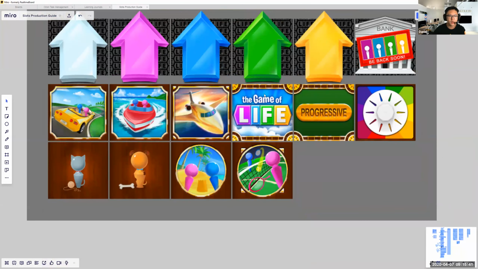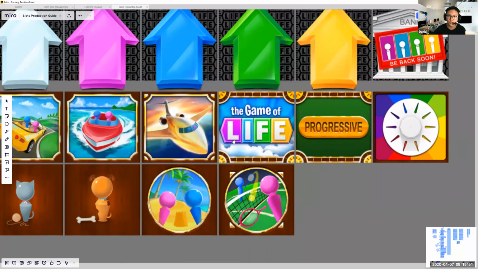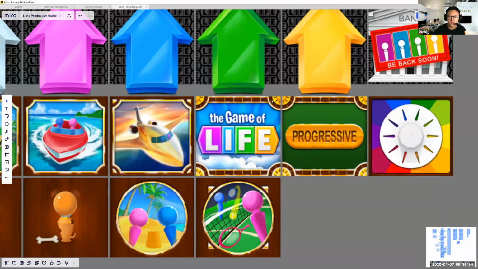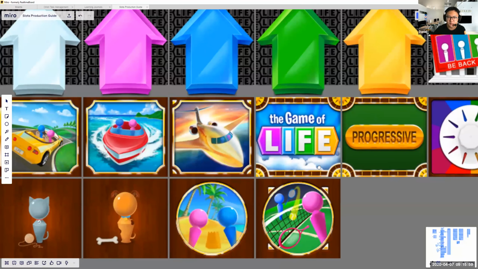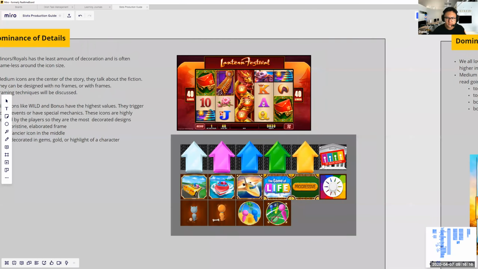Here's an example of a game I did for Game of Life. The low icons, the cat and dog pegs, are symbols in rendering, not a lot of details to them. And then the highest icon, which would be the Game of Life logo, has really exquisite framing, lots of detail, lots of ornateness. The highest paying medium icon, the plane, has tons of details, tons of sharp colors, and it's even got more details along the framing, just to help punch up the importance of this icon compared to the other icons in terms of hierarchy. So that's dominance in details.